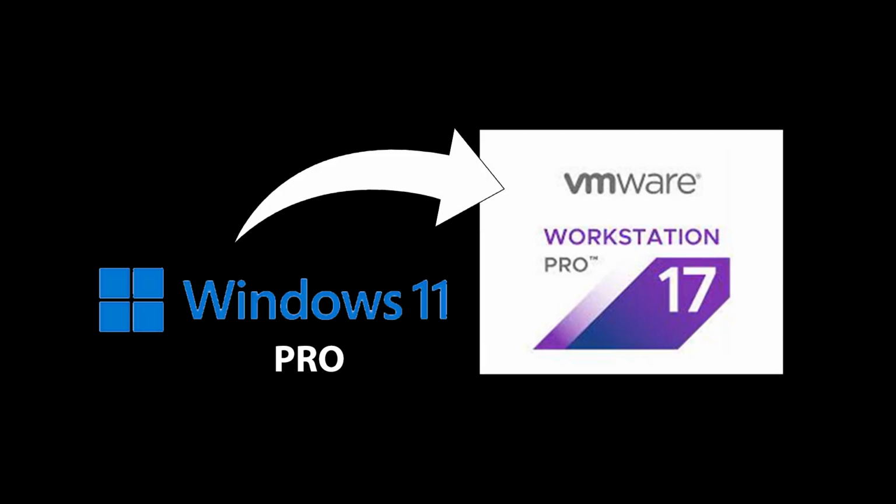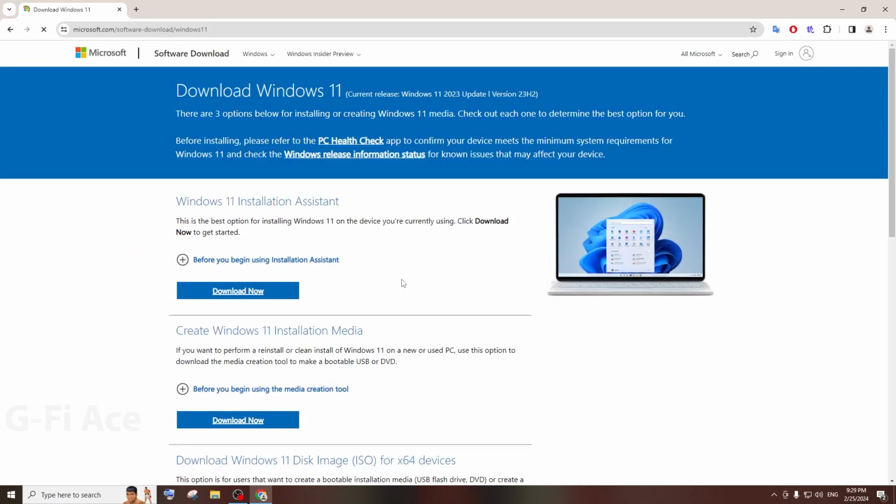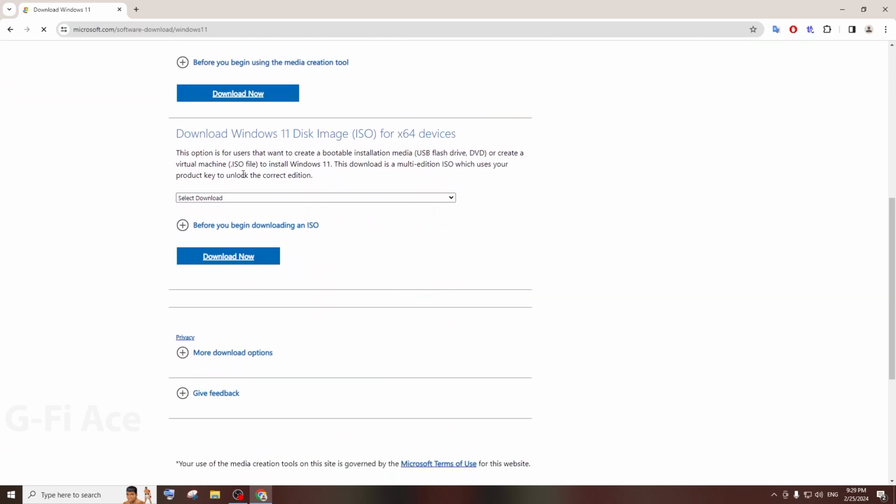So today we are going to learn how to install Windows 11 Pro in VMware Workstation 17. First, open the browser. Search for download Windows 11 ISO file. Open the first link. Scroll down. Here you have to select Windows 11 Multi Edition ISO for 64 devices.